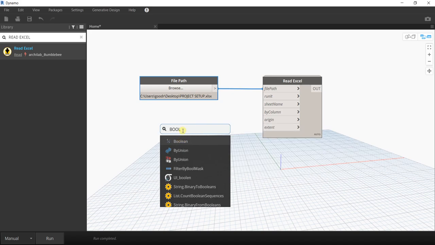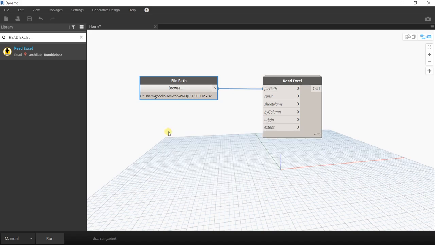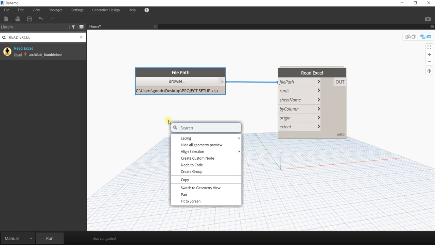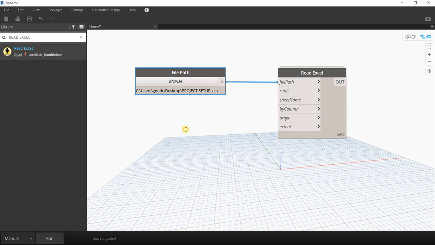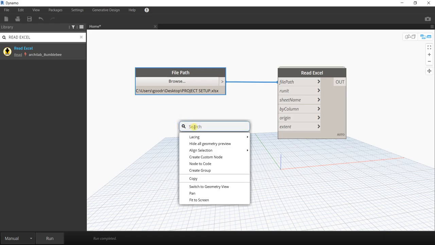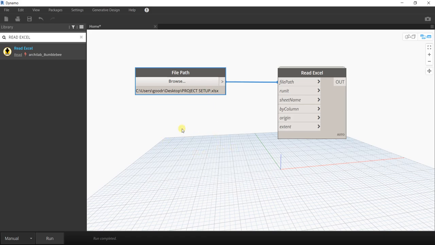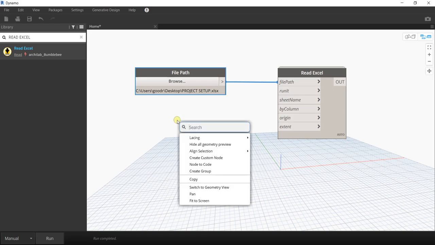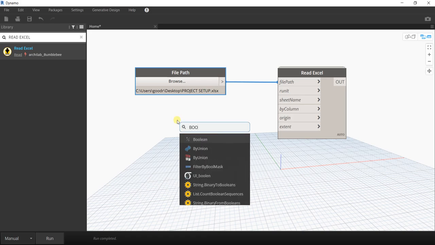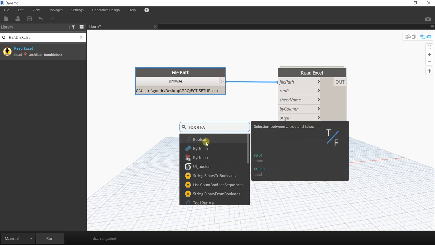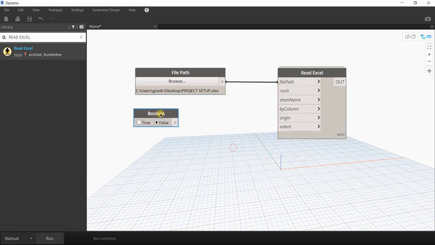By the way, if you're going to search, what you do is just right click and then just type straight away. No need for you to put your cursor and then click the search bar here. No need to click that because it will just disappear. So when you right click, just type straight away. So boolean. Okay, so that's the node that we need to run our program.